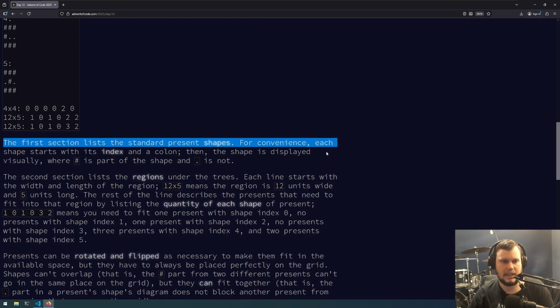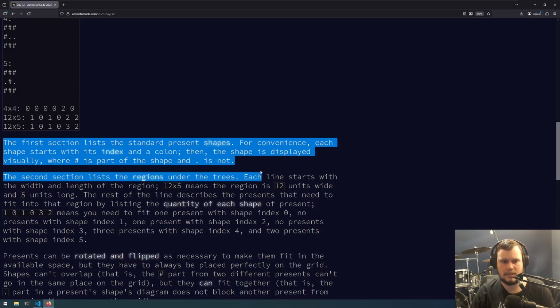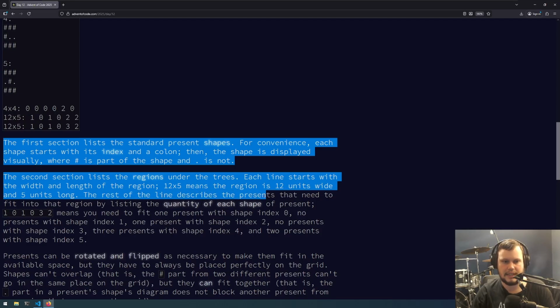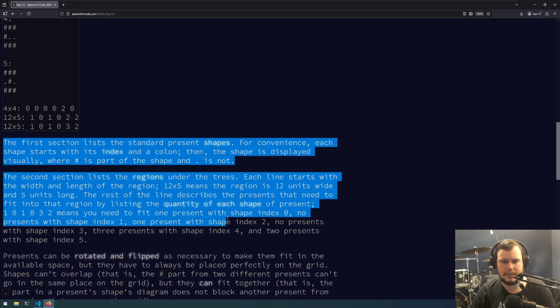For convenience, each shape starts with its index and a colon. Then the shape is displayed visually, where hash is part of the present and dot is not. The second section lists the regions under the trees. Each line starts with the width and length of the region. So 12x5 means the region is 12 units wide, 5 units long. The rest of the line describes the presents that need to fit into that region by listing the quantity of each shape. So 1 0 1 0 3 2 means you need to fit one present with shape index 0, no presents with shape index 1, and so on.